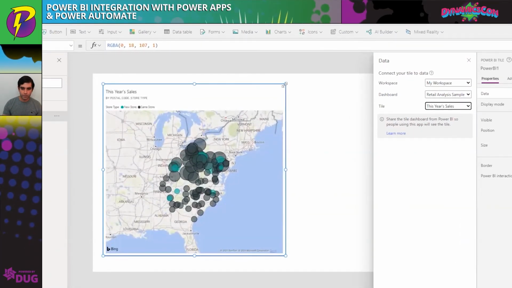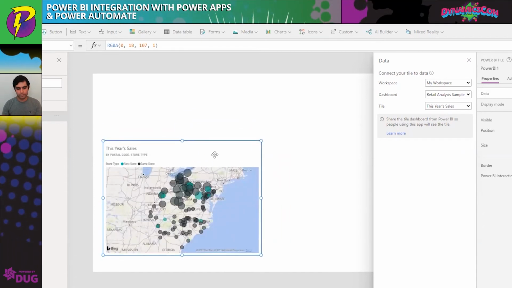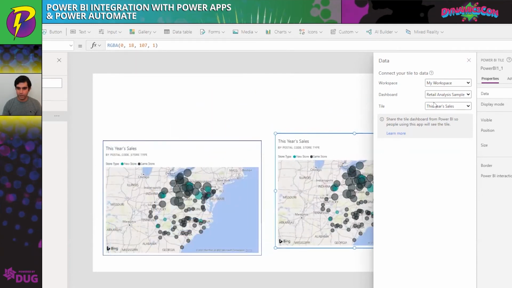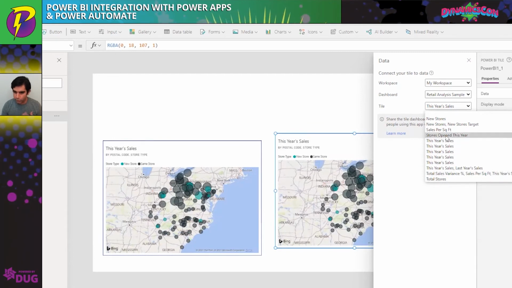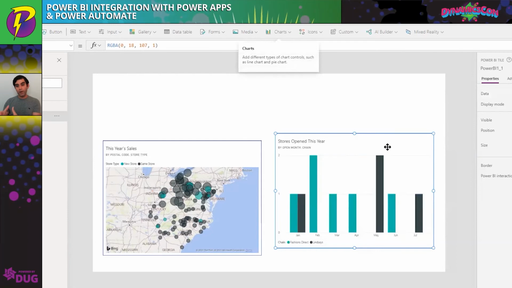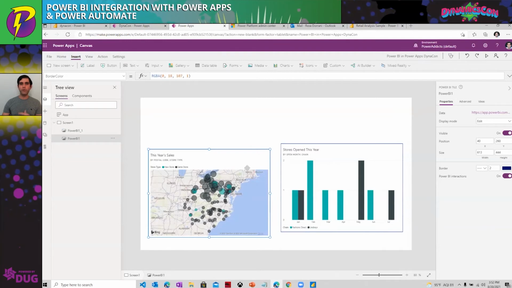Now, if I need additional visuals, or if I need that report here, well, I'll have to keep adding this control. So I can add another version of this control and maybe change this to the total stores that are opened this year. So here's another visual. So you can add multiple visuals here, but this is kind of adding visuals one by one into your Power App.